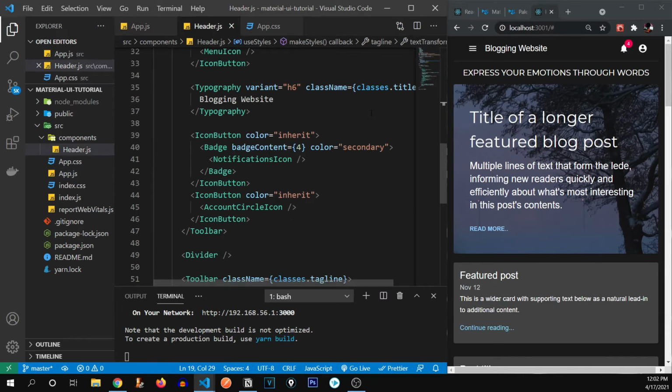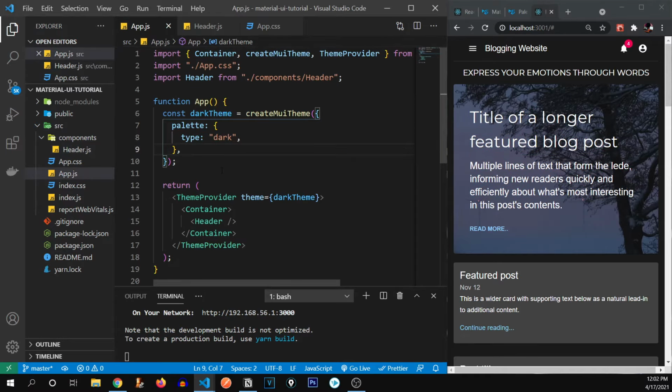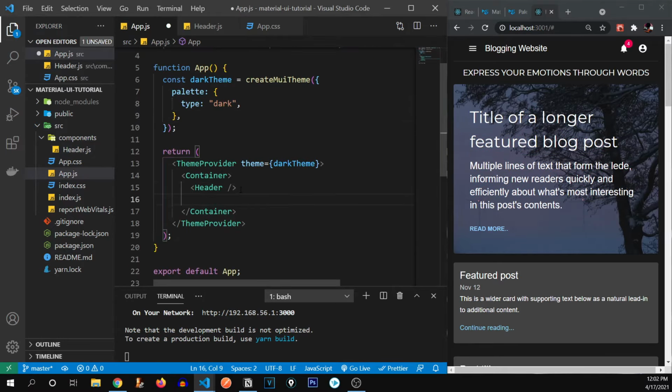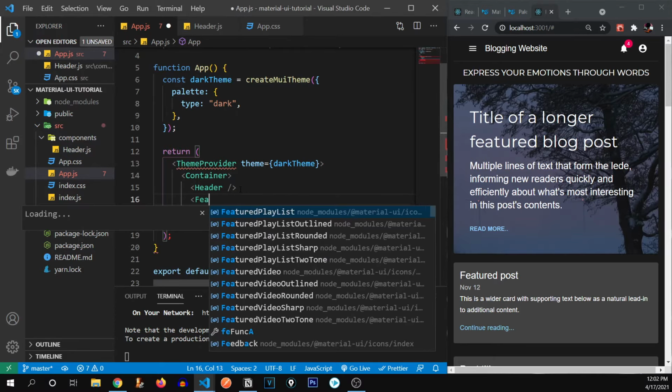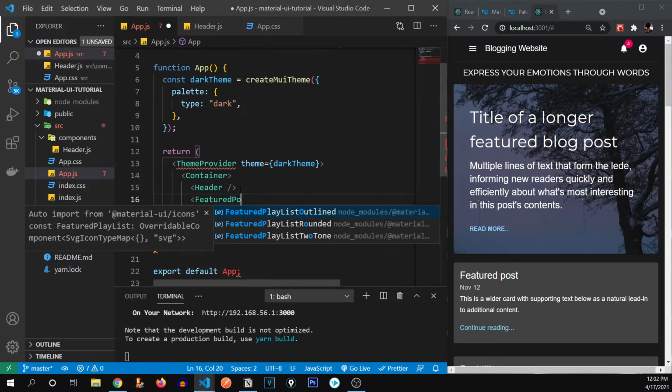So our header is created now. Now let's move on to this featured blog post component. Let's go to app.js, and below header we're going to create a new component called featured post.